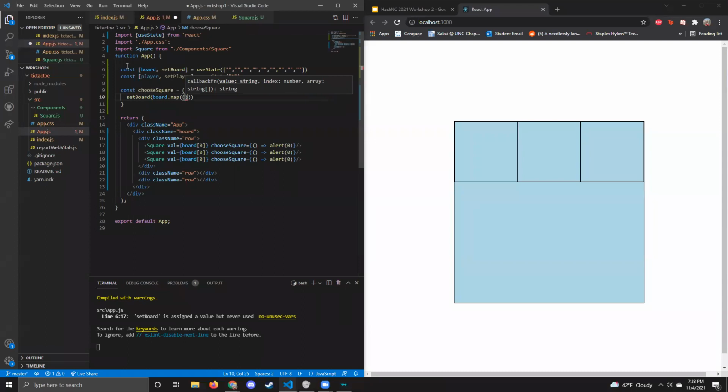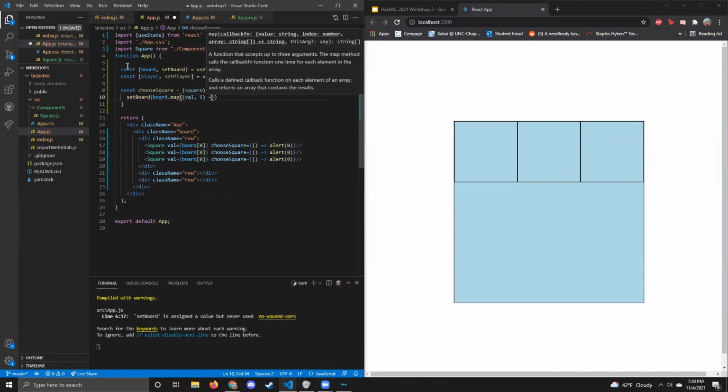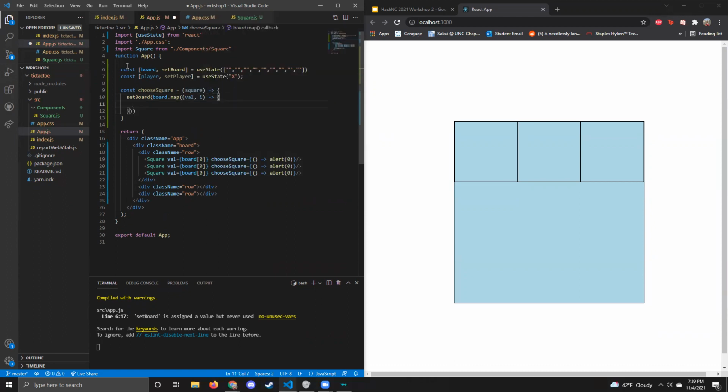And what do we want while we're inside the map? What map does is it'll go through our board array, and it'll do something that we specify to every index. So we want the value and we want the index. Now we're going through every index. We need to change the value of the square at the specified index, because it's that specific square. And index is i by convention. It's a very simple logic.